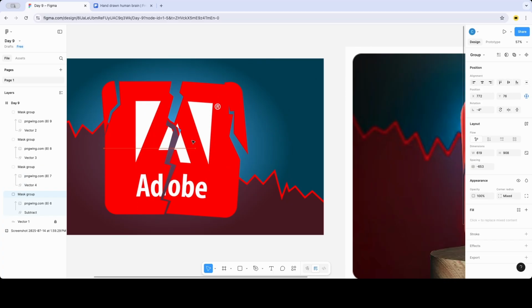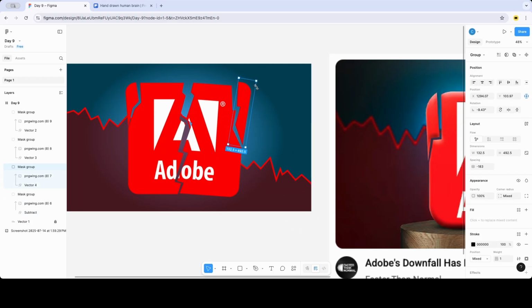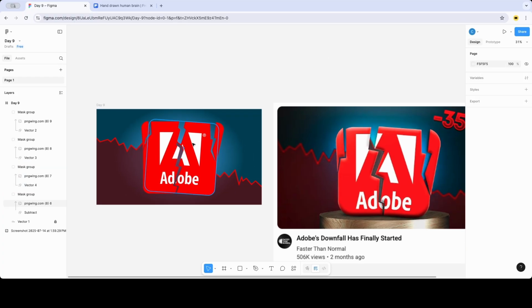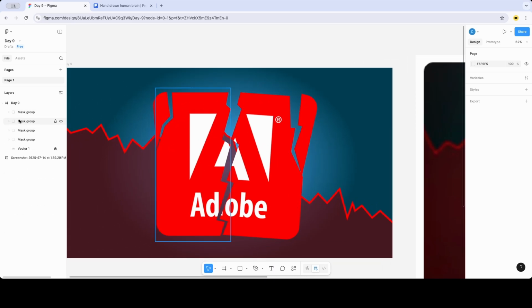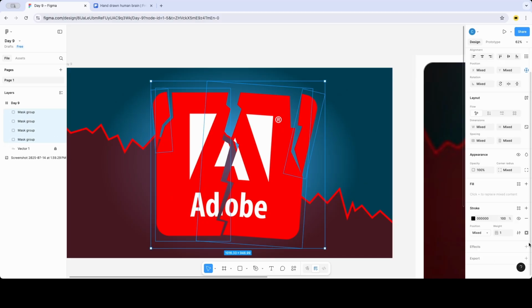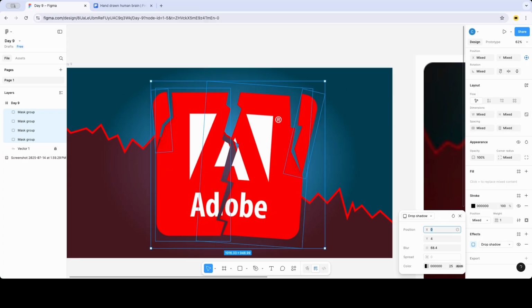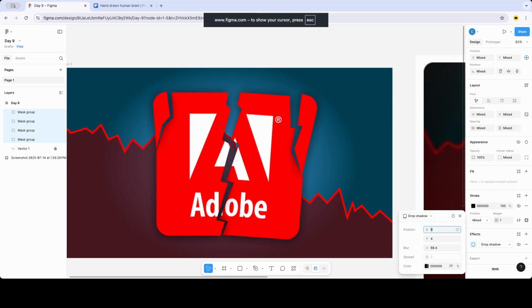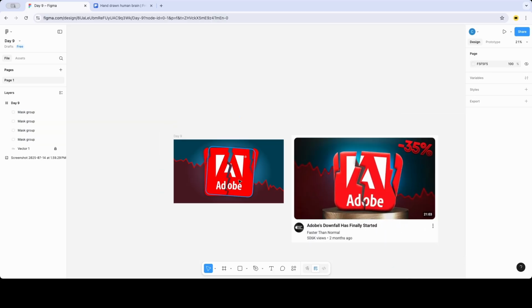Let's just move this group. Okay, let's rotate it like this. Okay, as you can see, now the cracked logo has been made. Let's just add the shadow effect to all of our groups. So let's just close these guys and let's select all of them. Let's add effects, drop shadow, blur effect, increase the transparency to, let's say, 50. Okay, now this thing is ready.